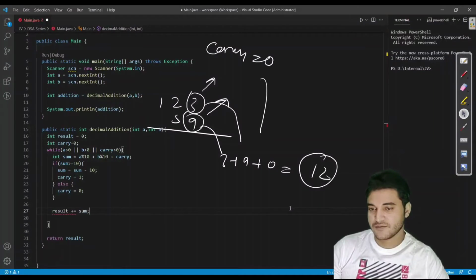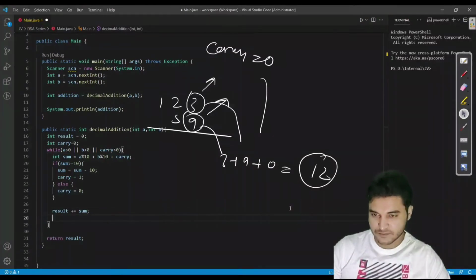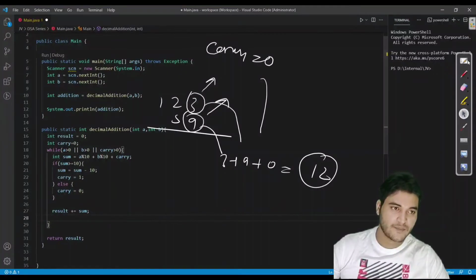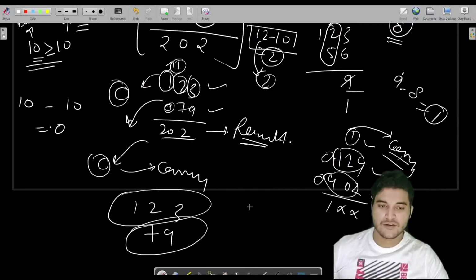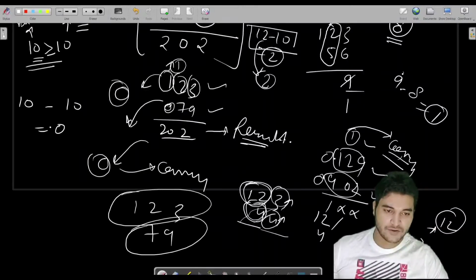Fine. So now we just have to add the result into our result variable. So we are done with this. Also, let us say we have 123 and 49. After adding these two digits, we have to reduce these numbers also to 12 and 4 because we have added up these two digits. So now we will consider these two numbers. We would divide 123 by 10, so it would give us 12, and we would divide 49 by 10 also, so it would give us 4.